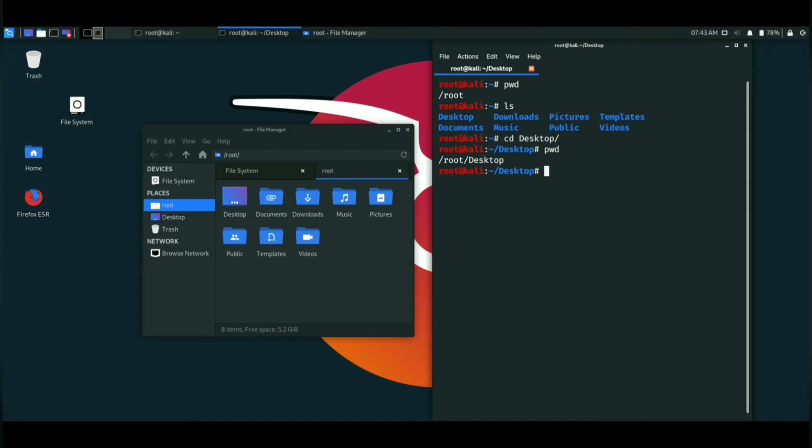Now you want to go back one folder. What command can you type instead of going to the system file and then to the root folder? The easy way is typing cd dot dot. You're in the root folder now. This is how you can use the command cd.